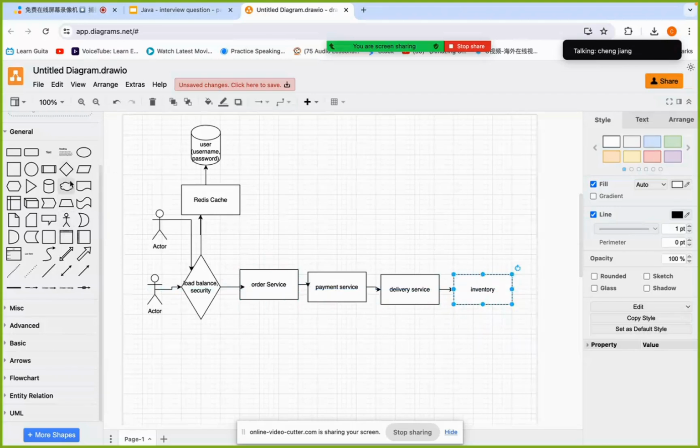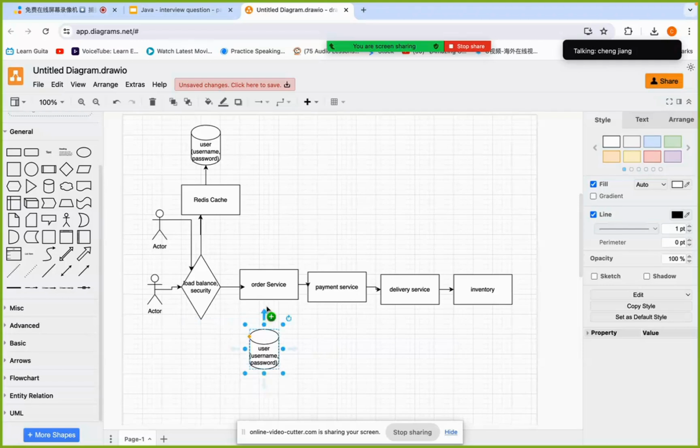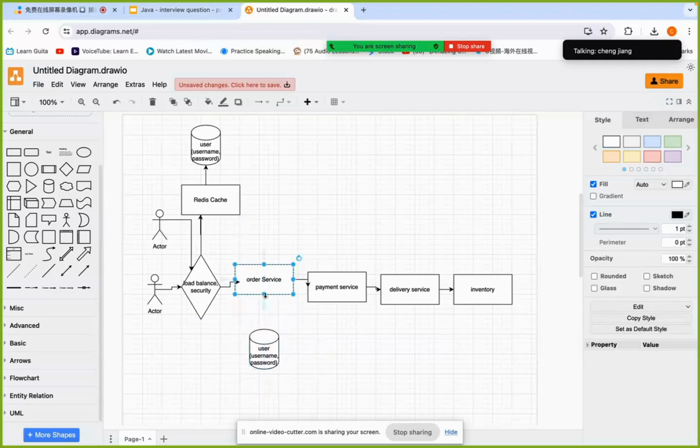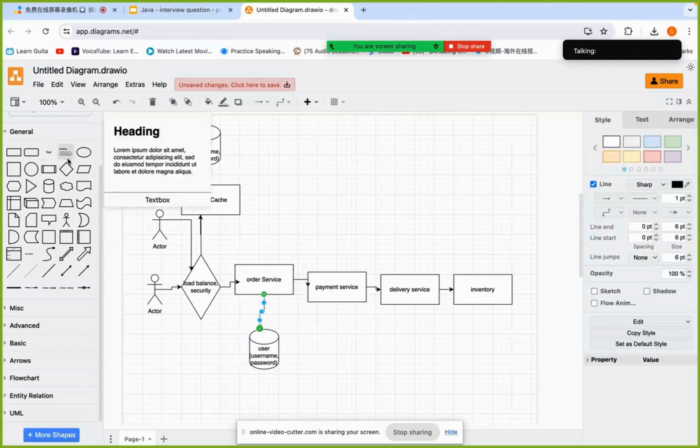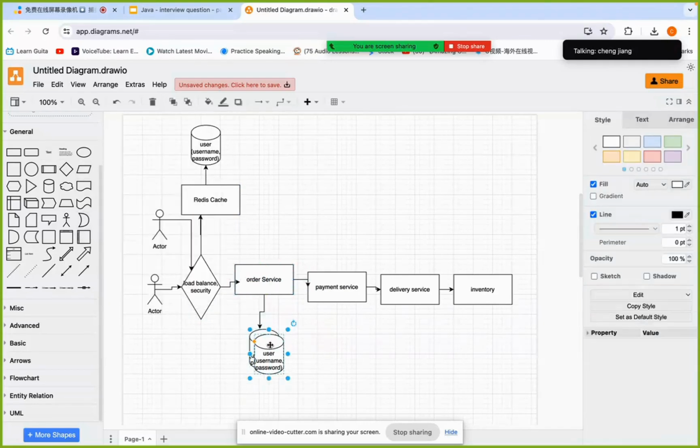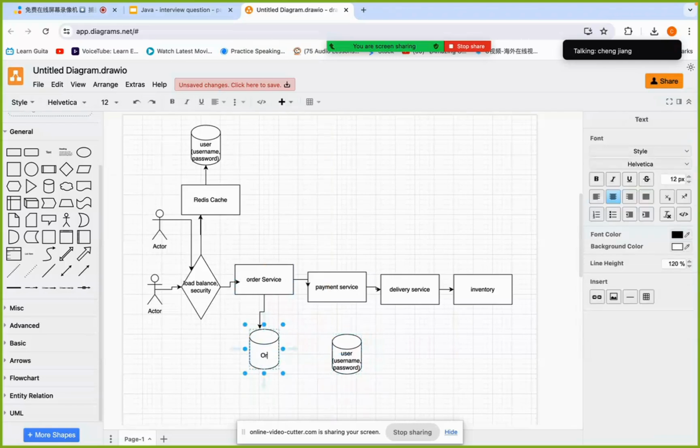And then here we also have a database. Each service has their own table. This table is the order table. This table is the payment table.